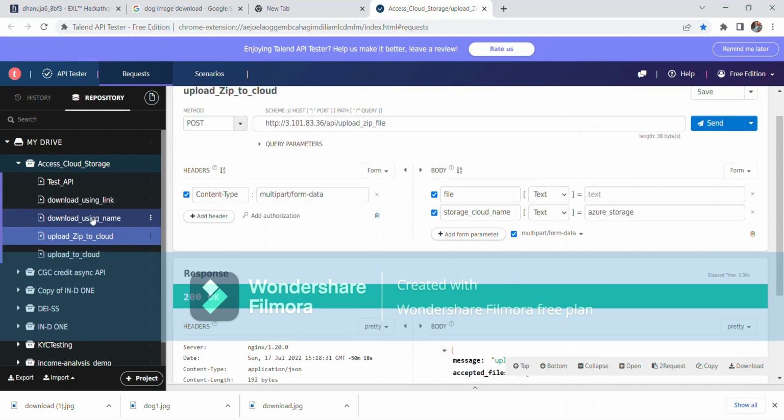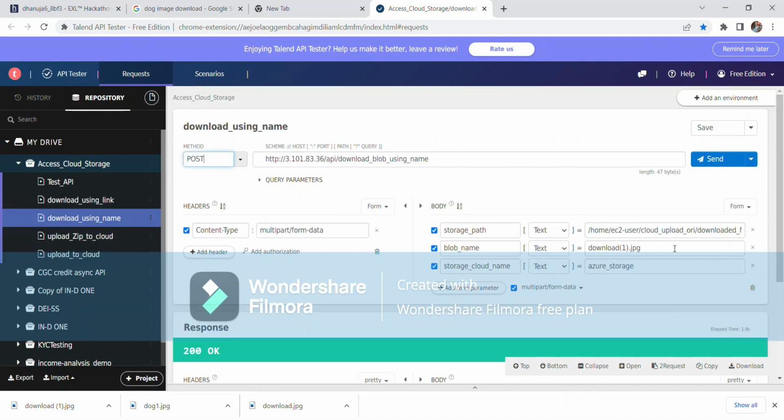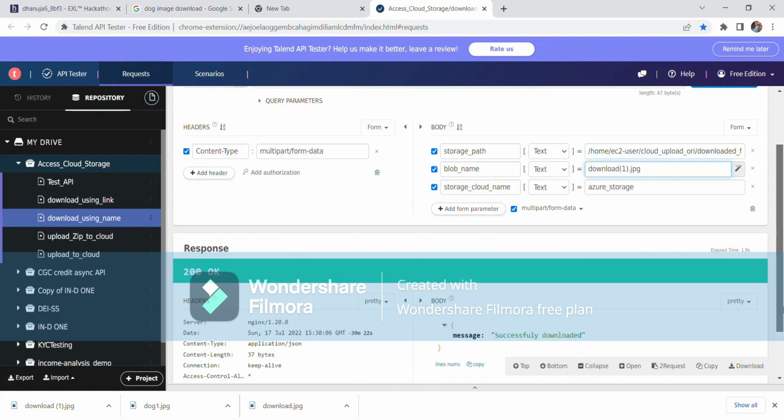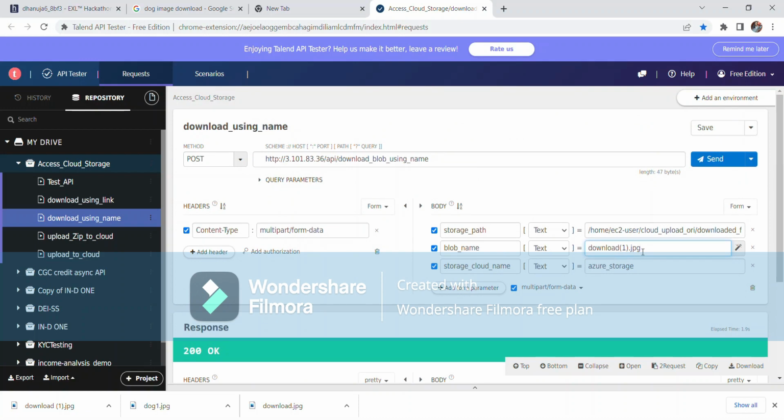And this download using name API will download the file from the mentioned cloud storage. Cloud storage we can download by using the name here. So you should give the blob name and storage path, that is like where we want to store that, and the storage name. So values of the storage cloud name will be Azure storage or AWS or GCP.